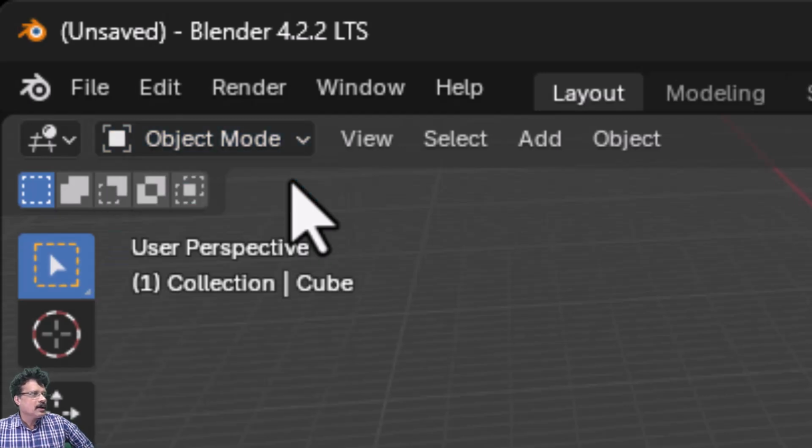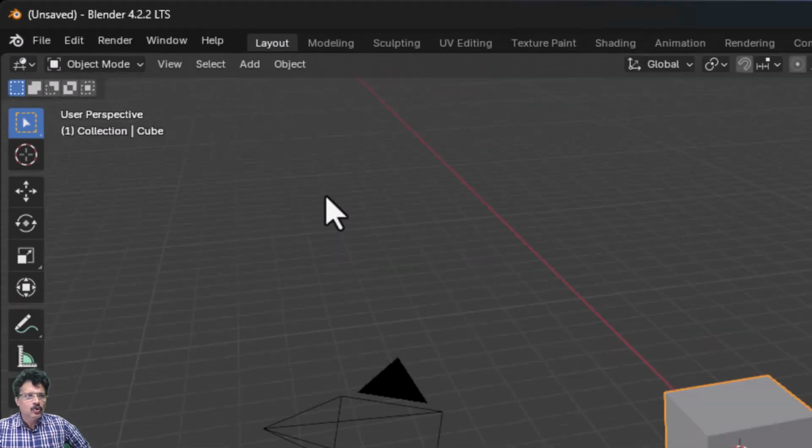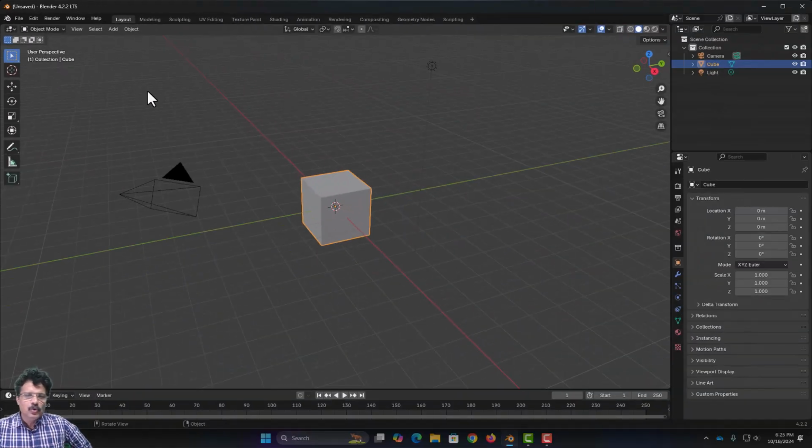And when you are working with object mode, you have 4 menus available here: view, select, add and object. And now we are going to start with this add menu. But before I start working on that, I first want to introduce you to the unit system and the measurement system in 3D software. Whether it is Blender, 3ds Max or Maya, this system remains the same.